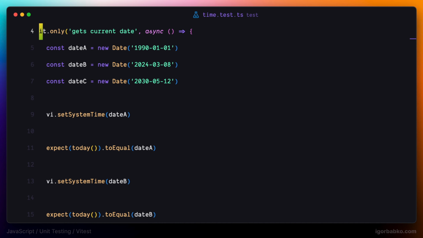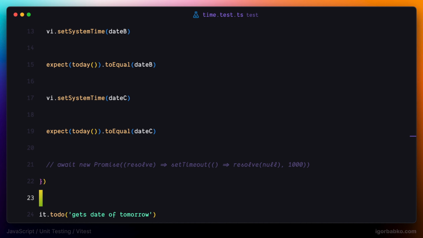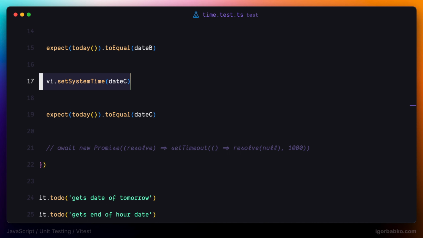By the way, we don't need this async keyword in front of this function, since this function doesn't have any asynchronous calls. And also let's remove this only modifier, so that we don't forget to check all tests at the end of the lesson.